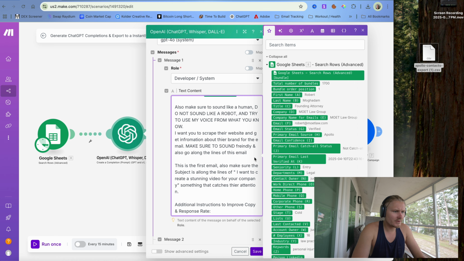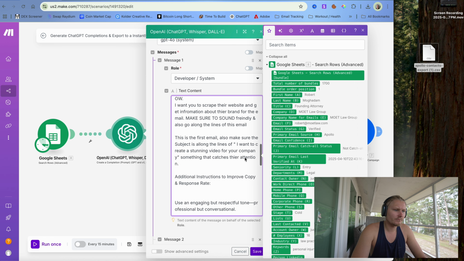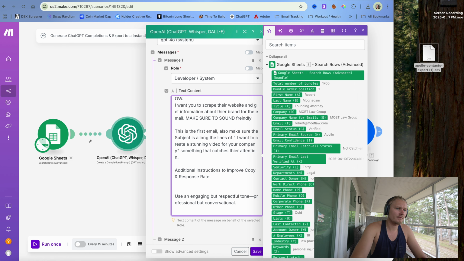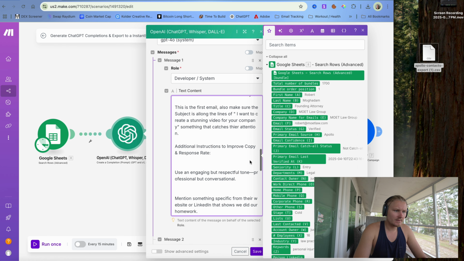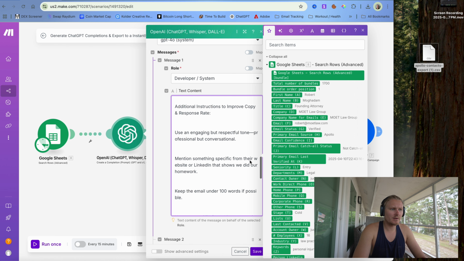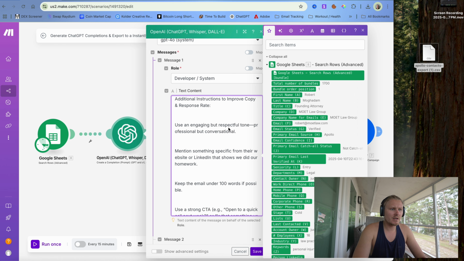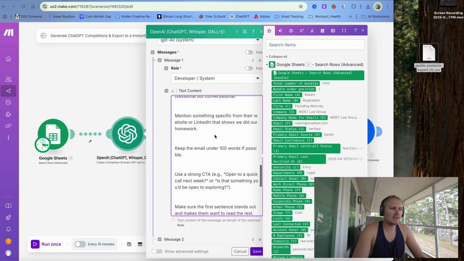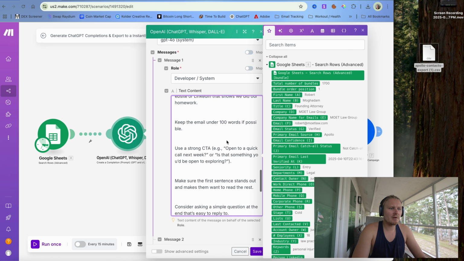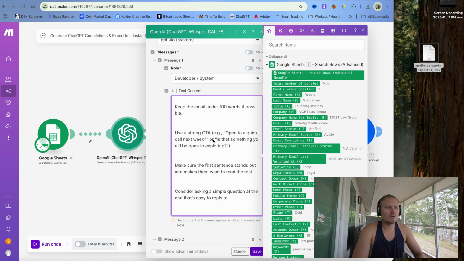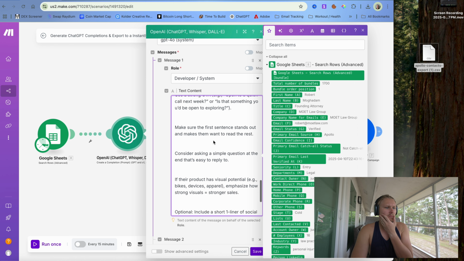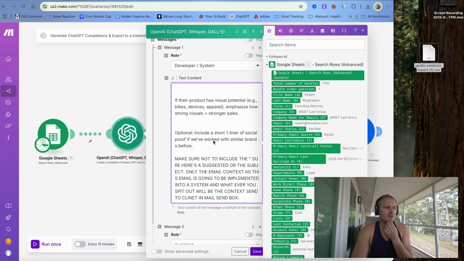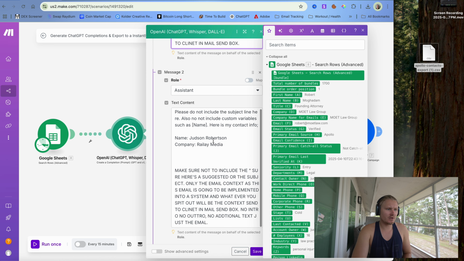Friendly, also go along the lines of this email. We're gonna take that out. Sound friendly. Okay, additional instructions to improve. Use an engaging but respectful tone. Mention something specific from their website or LinkedIn that shows we did our homework. Keep the email under 100 words if possible. Use a strong call to action. Make sure the first sentence stands out. You know, there's just a bunch of extra things. Okay, so that looks good.